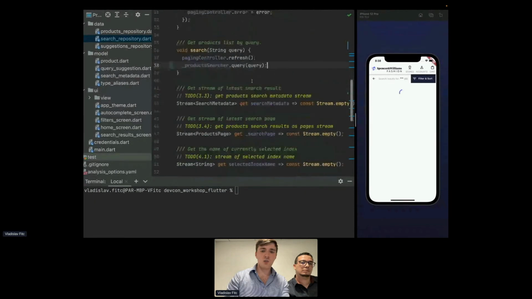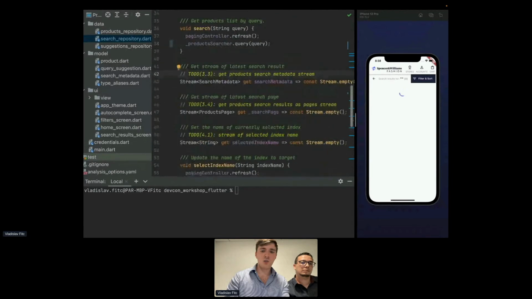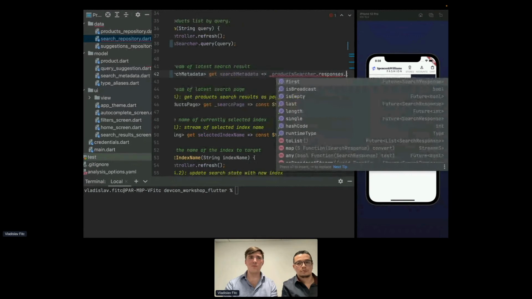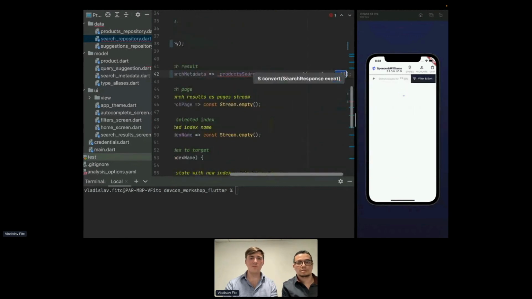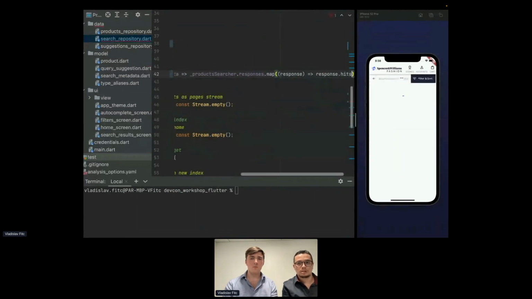All right, this is done. Now we want to get the results, the search response, and get the search metadata from it. To do so, our responses are available in our searcher. So let's do that in the responses. Then we want to map those responses, get each response and map it from each response have hits.